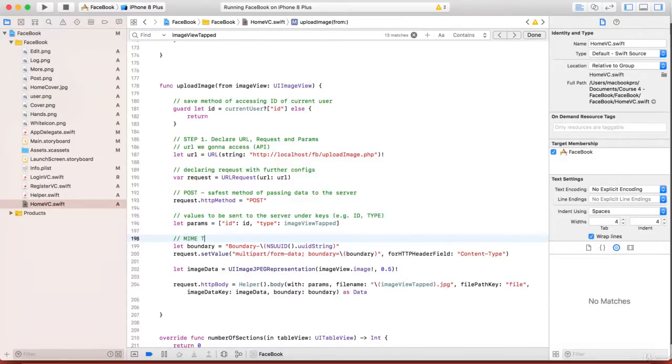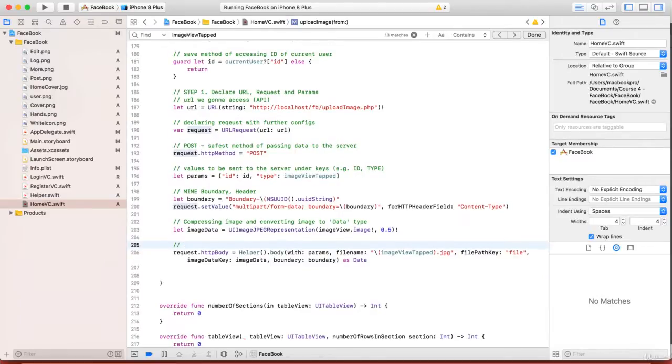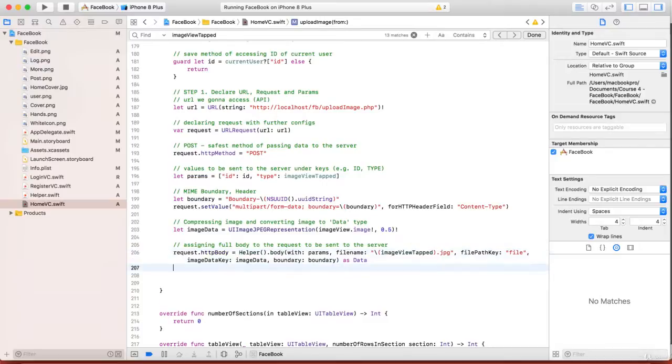That one is MIME boundary, or it's also called header. Here we are compressing the image and converting the image to data type. And here we are assigning the full body to the request to be sent to the server. Okay, this is what we've done here.